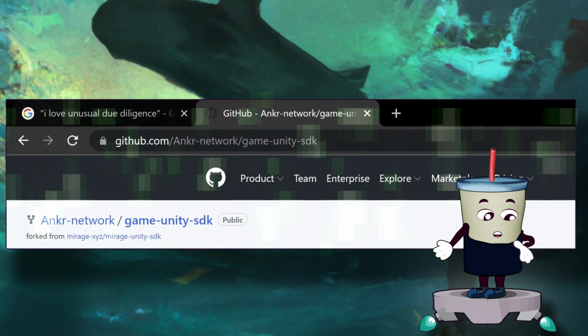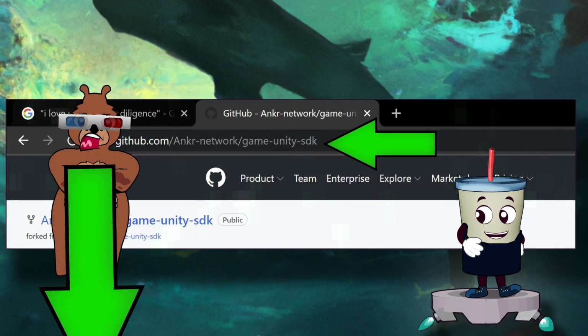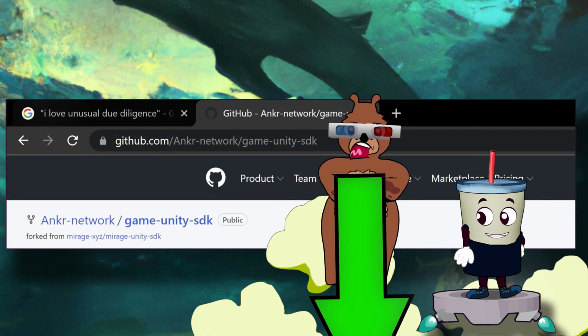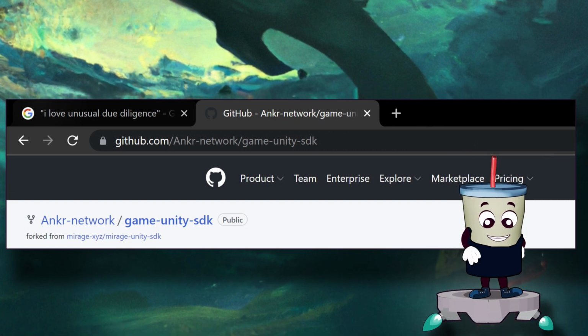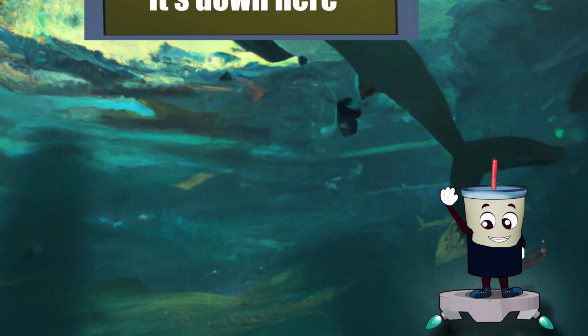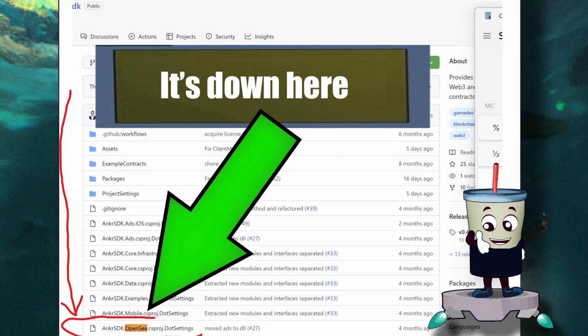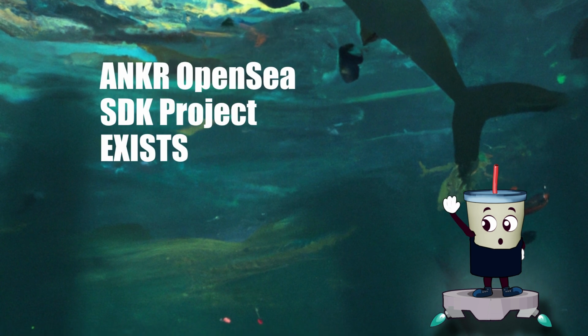Here's how to find it. First, you'll need to navigate to github.com, specifically for the ANKR Gaming SDK. The link to that will be in the description below. If you do a Google search for ANKR and OpenSea, you are going to find a large collection of NFT art promos. However, if you go to GitHub and search for OpenSea, you're going to find something interesting, specifically an ANKR SDK OpenSea project.